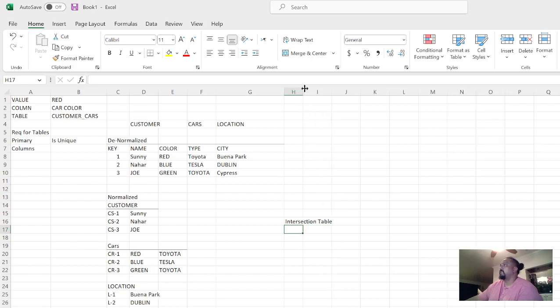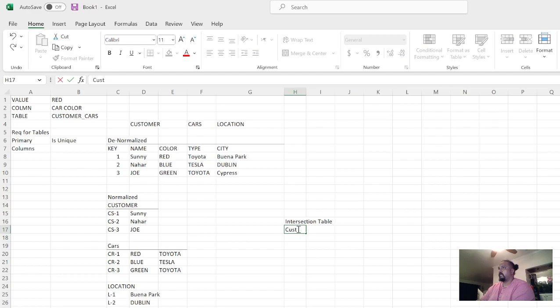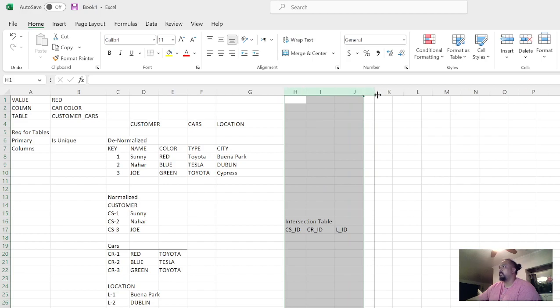This is a concept that they use in basically like data warehousing. But an intersection table is going to assign these three guys. So what this will say is cust ID here, or actually let's call it CS ID, CR ID, and L ID. So a customer ID, a car ID, and a location ID. And by now I'm sure logically it's kind of already making sense.